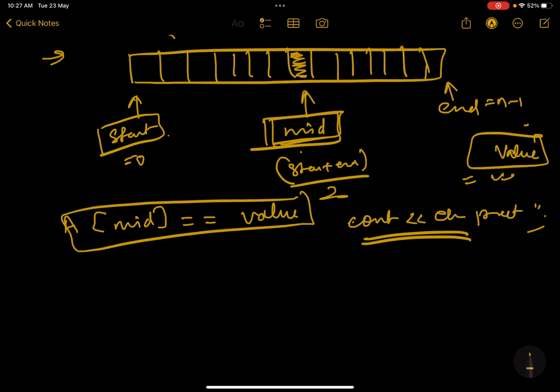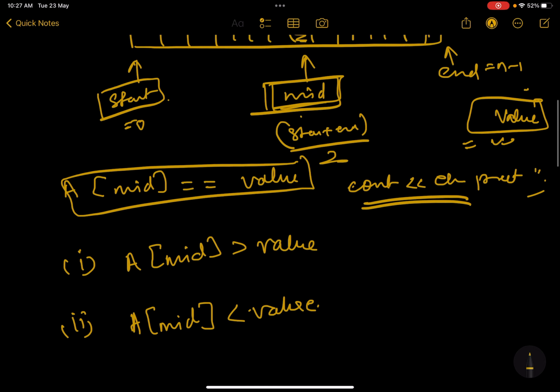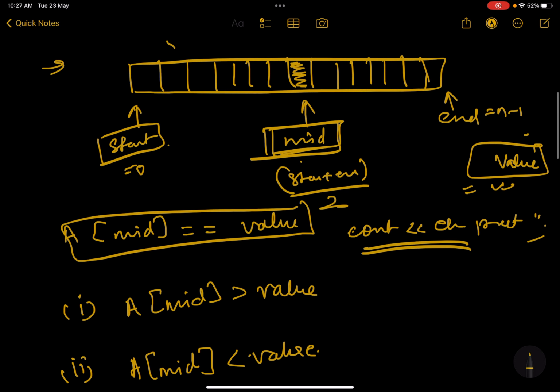If the middle element is not equal to the value, there are two cases. First case, the middle element is greater than the value. And the second case is, obviously, the middle element is less than the value. So let us consider the first case, where the middle element is greater than the value.